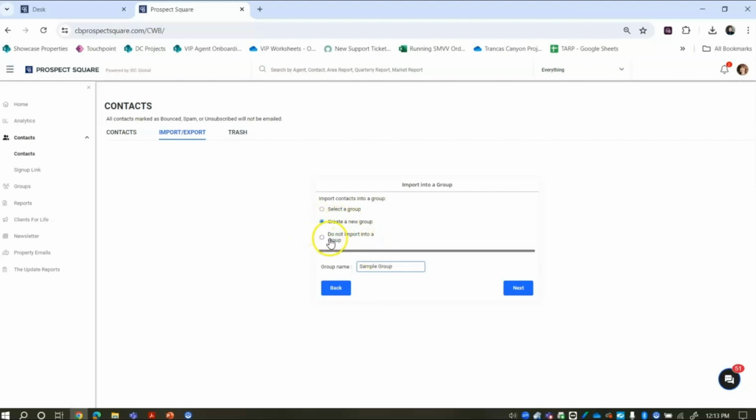Now, if I don't want to import them into a group, I can do that too, although to be fair, I tend to not recommend that, and that's just because with Prospect Square, we want to have our contacts as organized as possible. This way it helps you a lot down the line when we're trying to send out campaigns to groups, right? It really makes it a couple-click process as opposed to something a little bit more complicated.